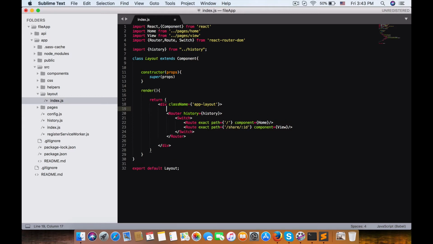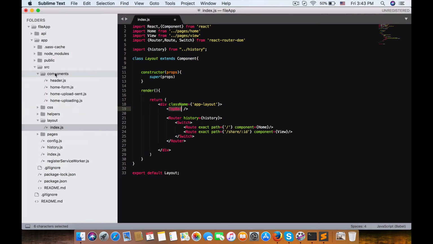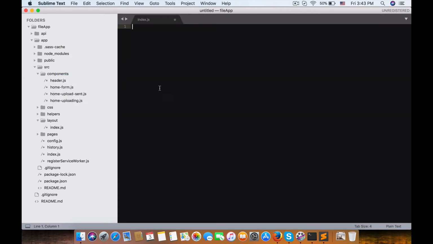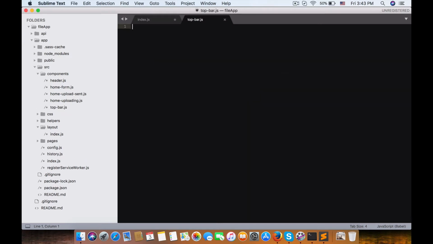But for now, I would like to add it directly to the layout. So simply I want to add the top bar. Alright, that is the top bar component. So we need to import the top bar. Right now we don't have any top bar. So in components I will add a new file. Let's name it toolbar.js.